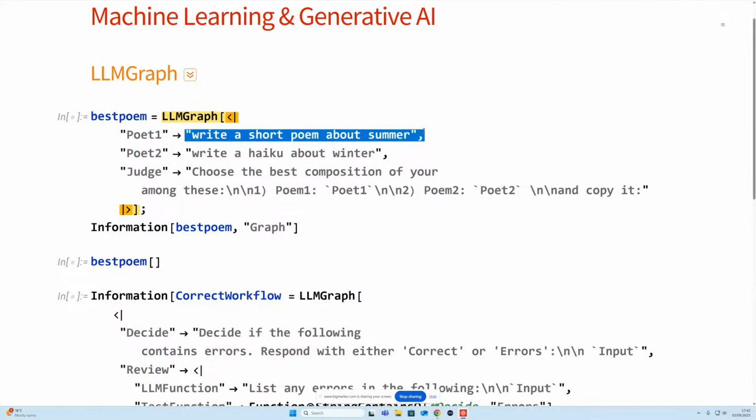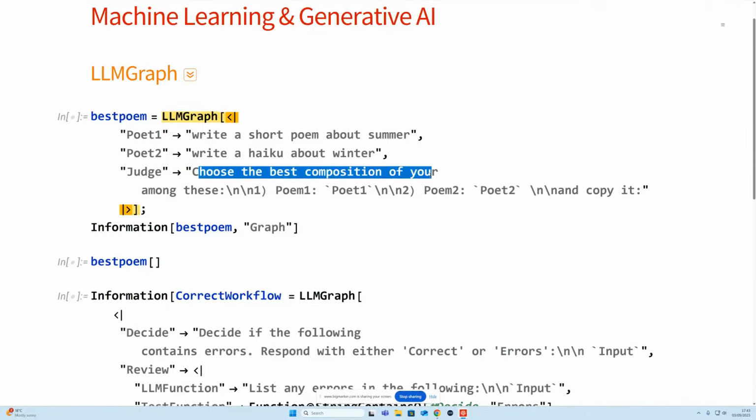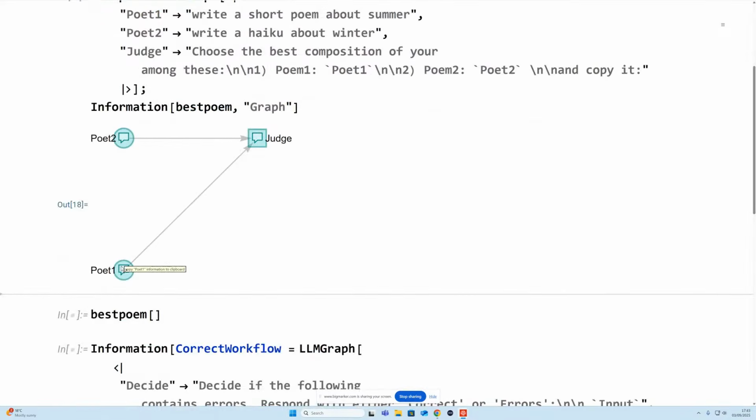Poet 1 is going to write a short poem about summer. Poet 2 is going to write a short haiku about winter. And then the judge is going to take the output of Poet 1 and the output of Poet 2 and decide who did the best job amongst those. Now, if I can give you a sense of the relationship there if I load that up. So we've got 2 input nodes and an output node, but there could be any number of inputs and outputs. It doesn't all have to lead down to a single output. We might have a side thing that is a précis or something that is another output.